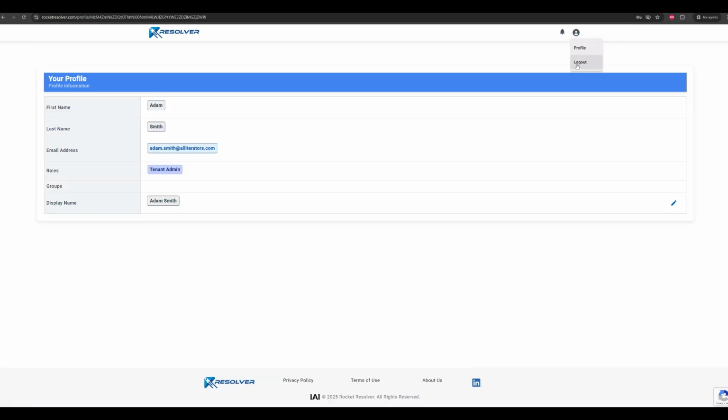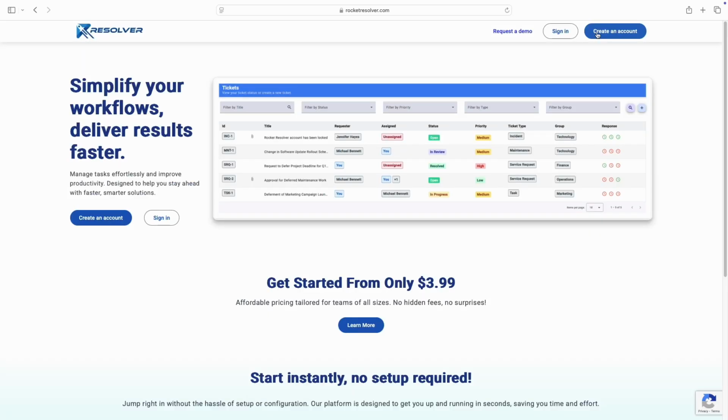That concludes our presentation. With Rocket Resolver's Microsoft 365 SSO integration, logging in is effortless, user management is automated, and security is enhanced.